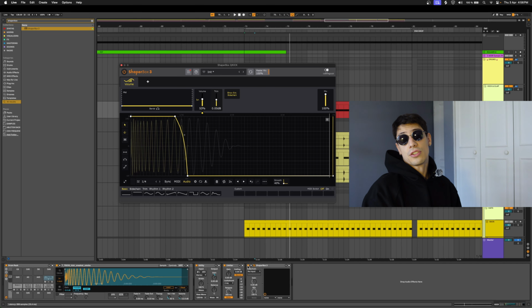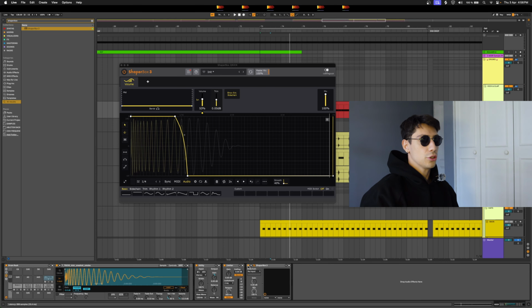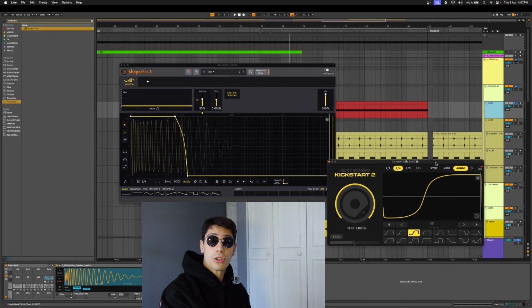So now this is a super short and tight kick, so you can feel that we have now lost a lot of low end and a lot of weight on the kick. So now that you have a shorter kick, then you can compensate with your bass being longer and taking more space between the kick and bass relationship.